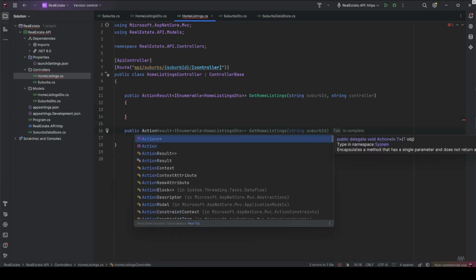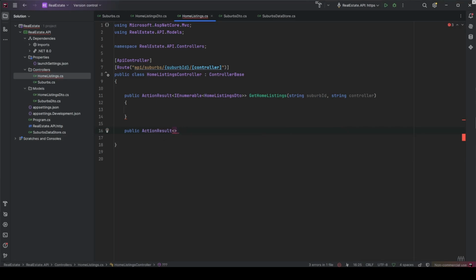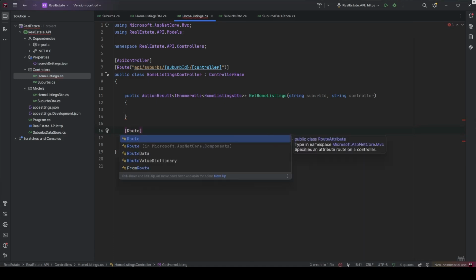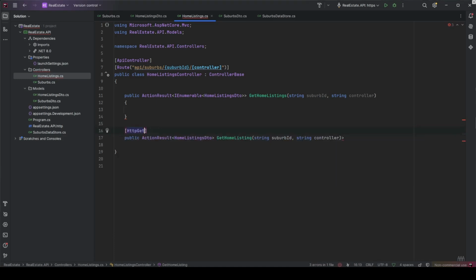So action result. This time we're returning a single home listing DTO, get home listing. For this one I need to set the route, not route, HTTP get. This one's also HTTP get, but the difference is that I need some sort of route, which can be the suburb ID we're passing from here, and the home listing ID. It should be suburb ID and home listing ID. Okay, I will complete this in a minute. Let's just focus on this one now.